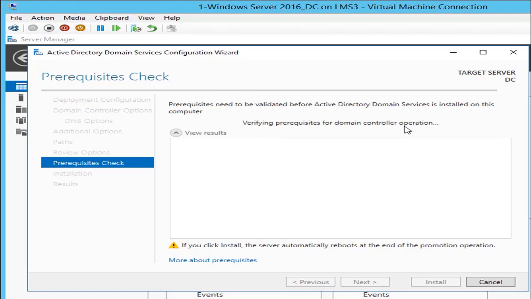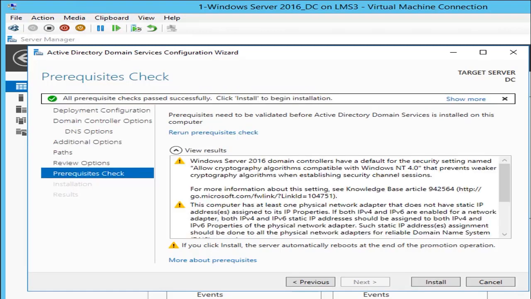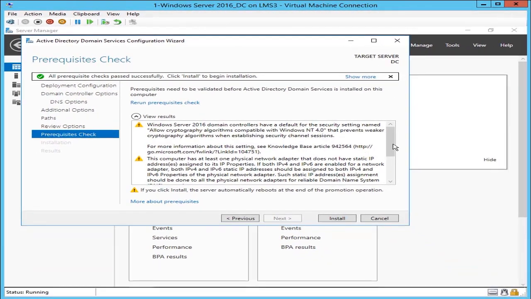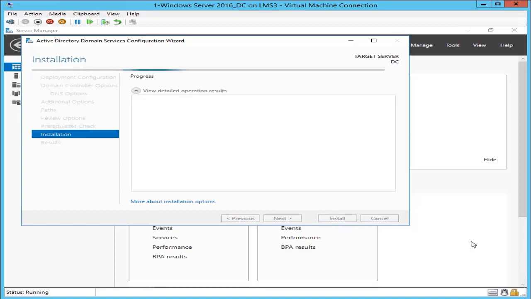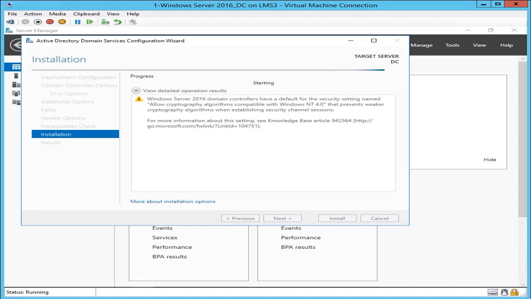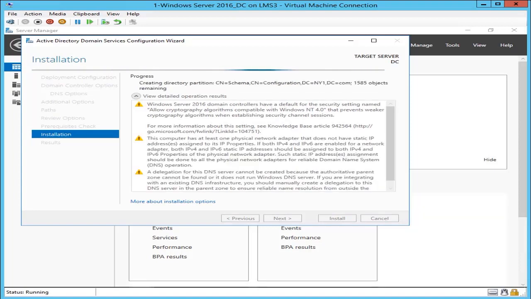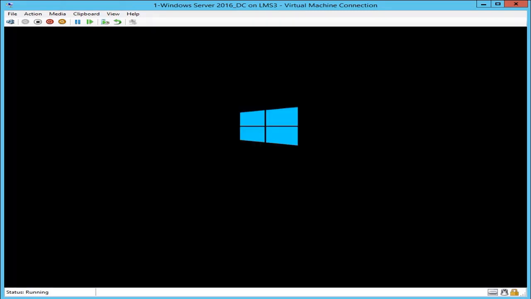This will take a few minutes. Once everything is good, you will see a green check. You will be ready. So all prerequisites checks passed successfully. Now you can click on install. So we got a green signal to install Active Directory Domain Controller. This will be my first root domain. In real life, this will take approximately 5 to 15 minutes, but I can just pause and go.